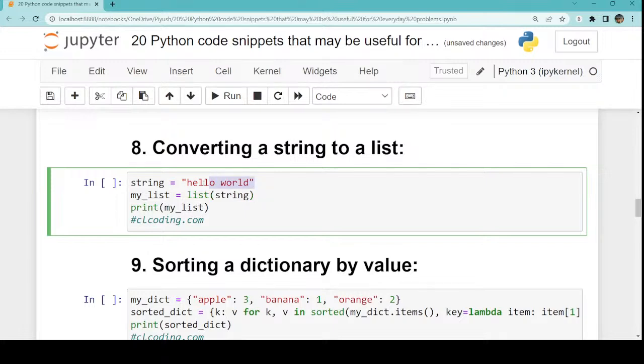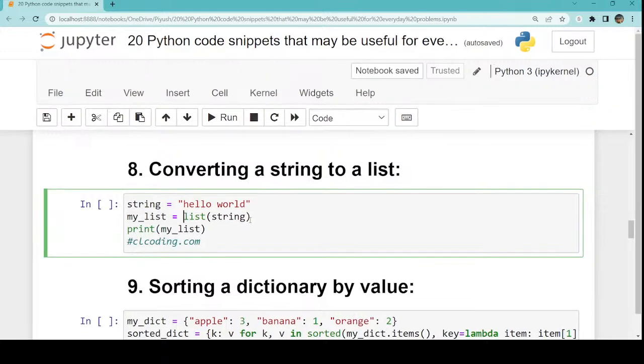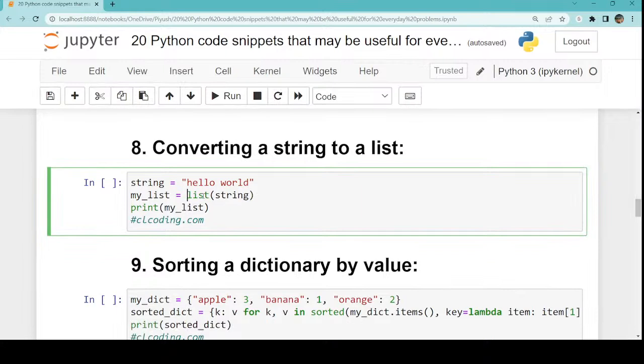First we have taken a string, that is "hello world", and stored it in a variable named string. And then we are using the list function, and inside this list function we are giving the variable in which our string has been stored. And then we are storing the result of this list function in a newly created variable my_list, and simply we'll print the my_list variable.